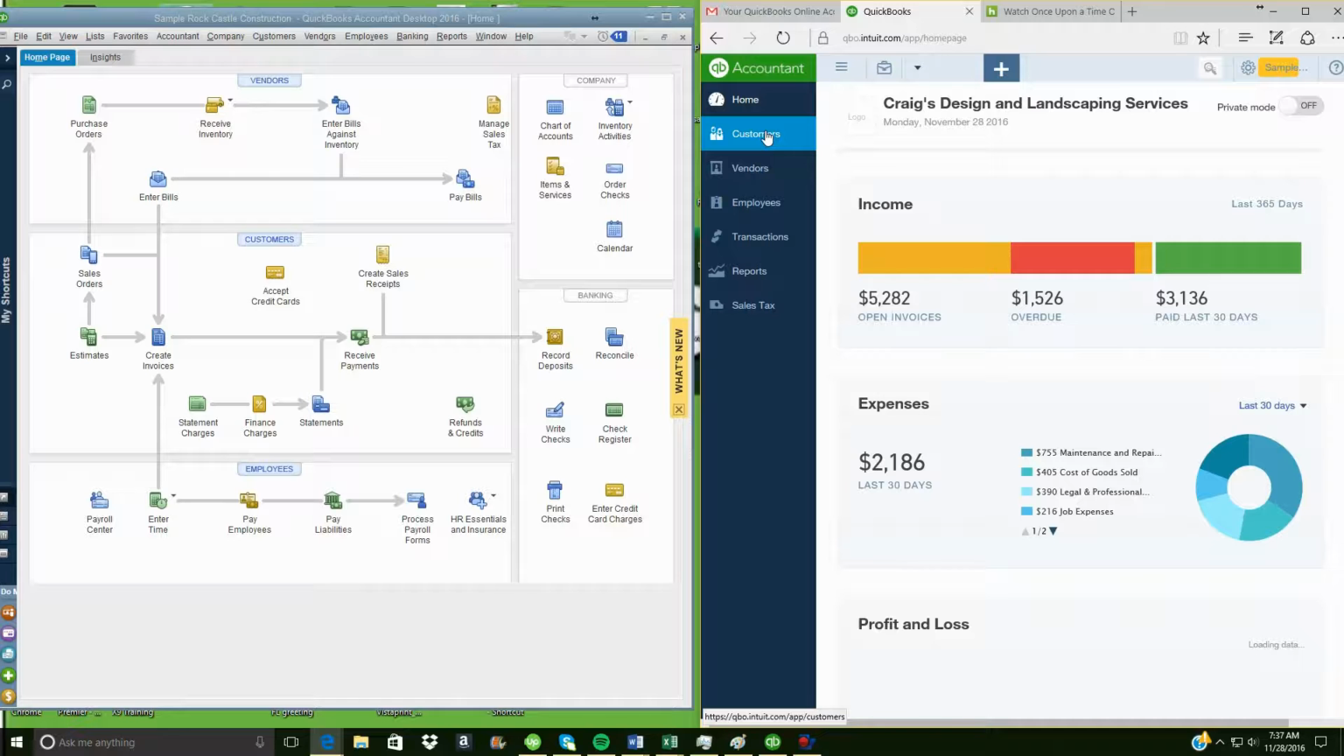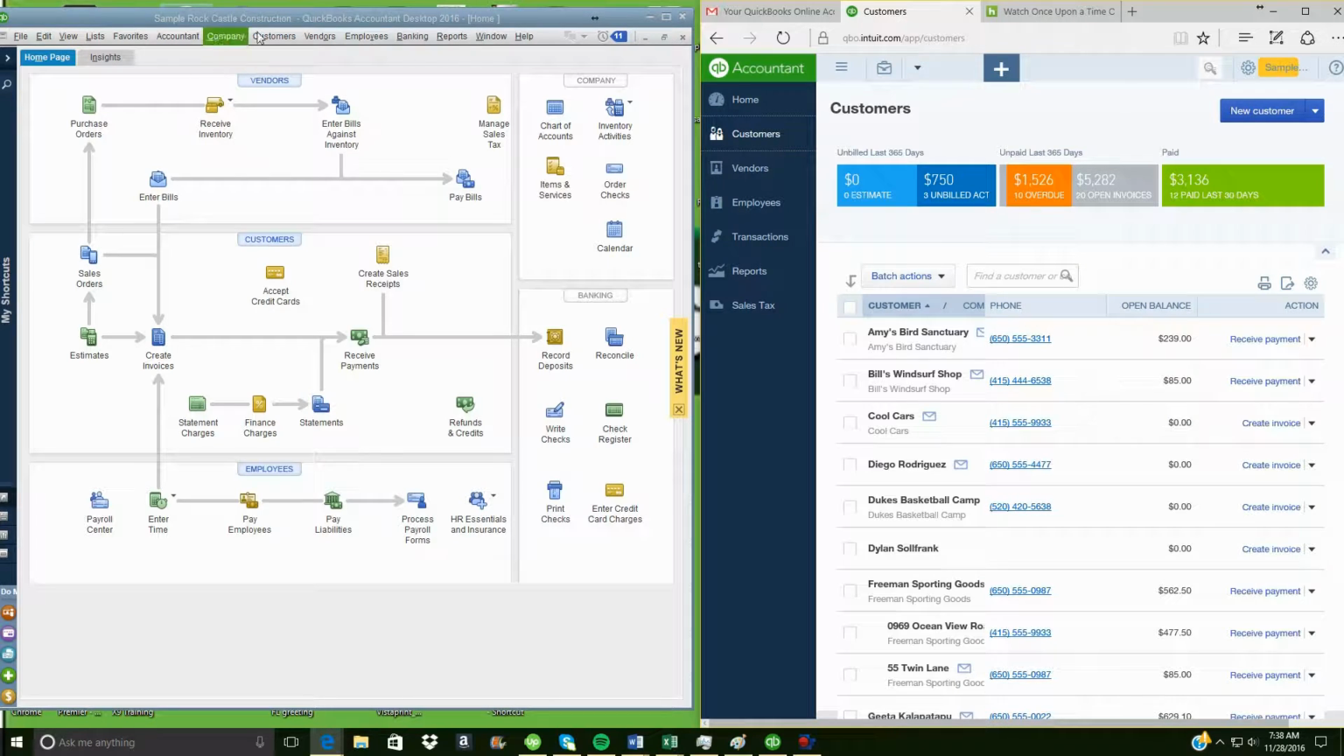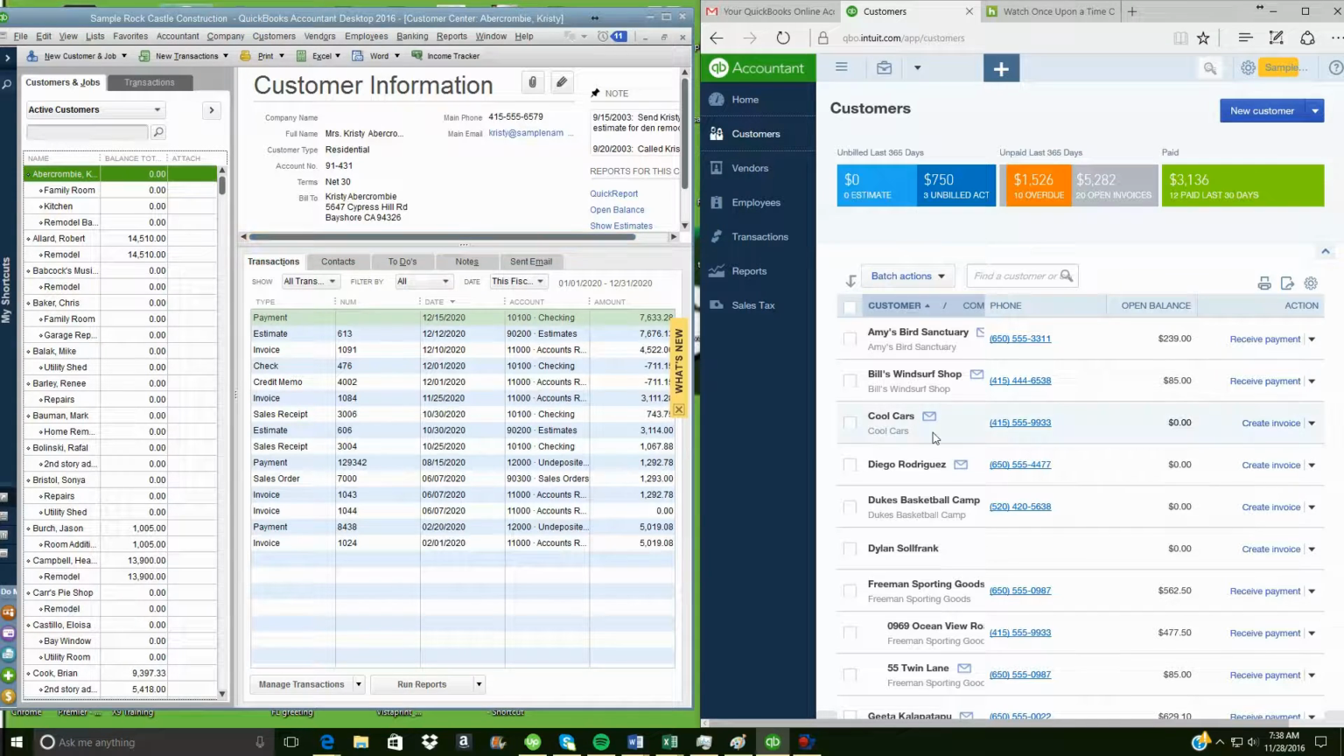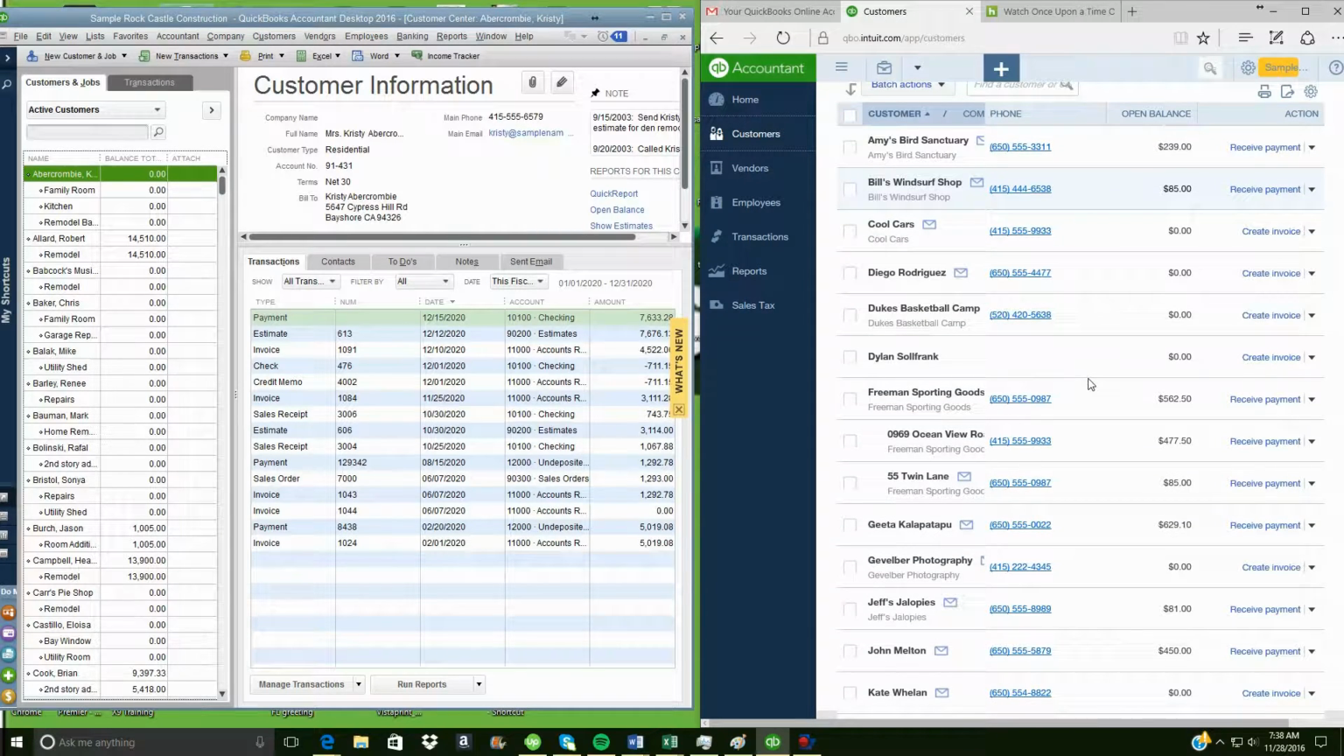But let's take a look at some of the other differences here. We'll look at the customers in the desktop and in the online. Now, as you can see, the side menu bar does not go away, but it lists all of the customers and their balances here, and the desktop version has it like this. Now, the desktop version will give you a full view of each customer and the transactions that involve those customers right on the main screen. In the online version, you have to actually click on the customer to see that information.